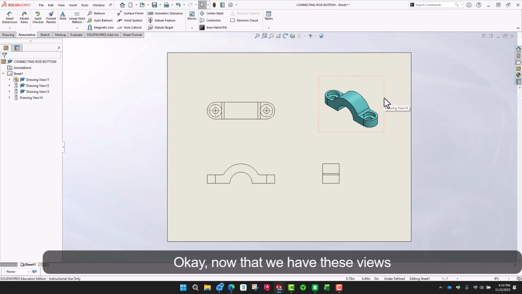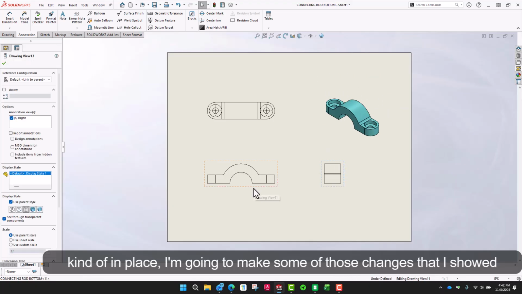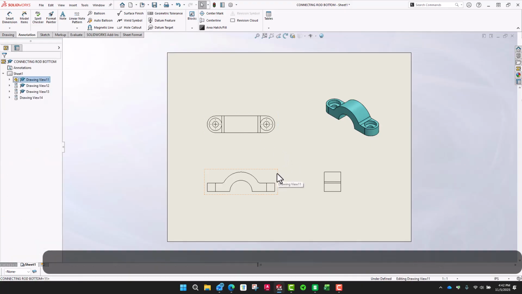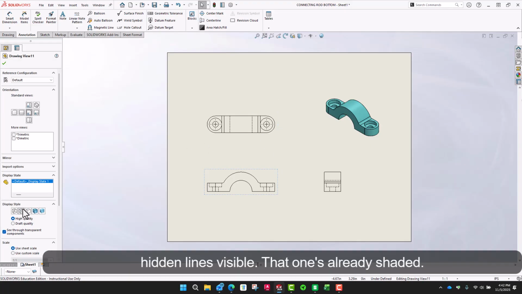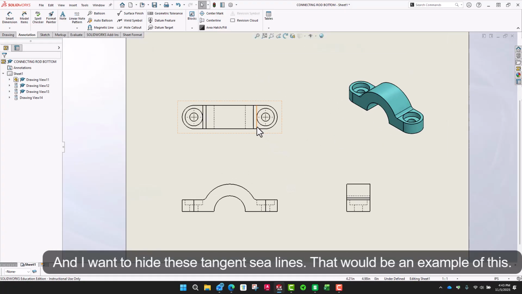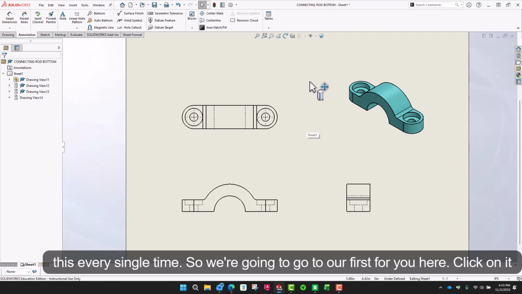Okay, now that we have these views in place, I'm going to make some of those changes that I showed earlier. Hidden lines visible. That one's already shaded. And I want to hide these tangency lines. An example would be these right here, and these right here. The way to do that is we're going to do this every single time.